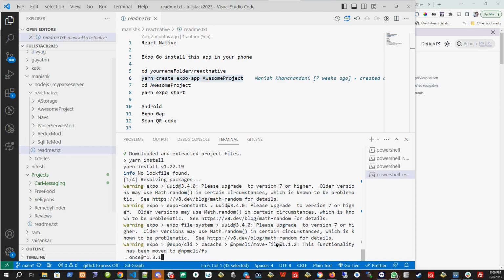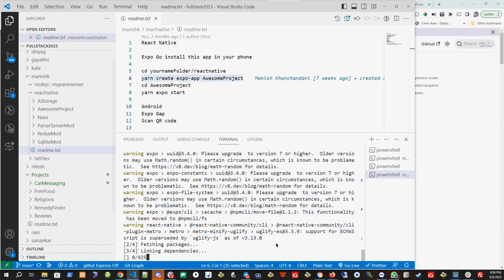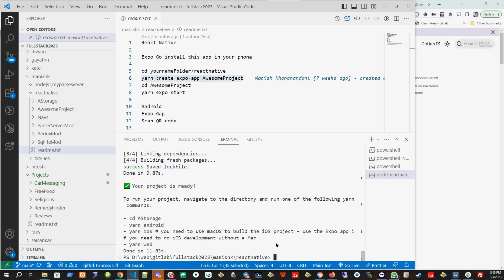So this project will be dedicated to async storage. I'm just showing you what I'll be doing in the next few lessons. Okay, async storage is done.